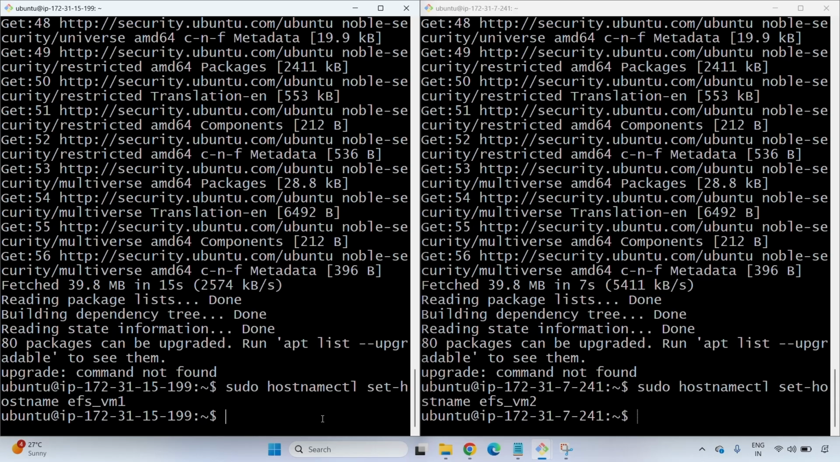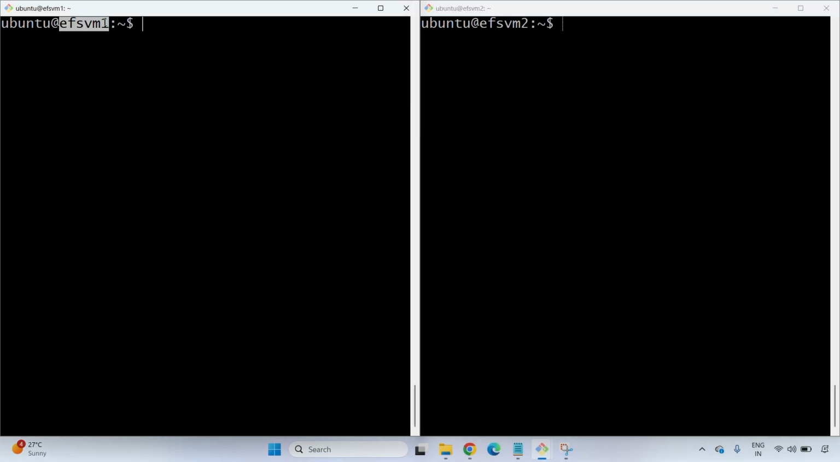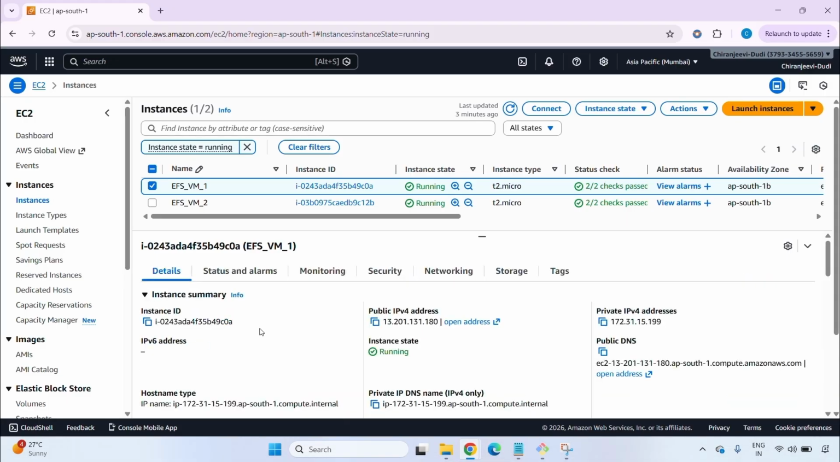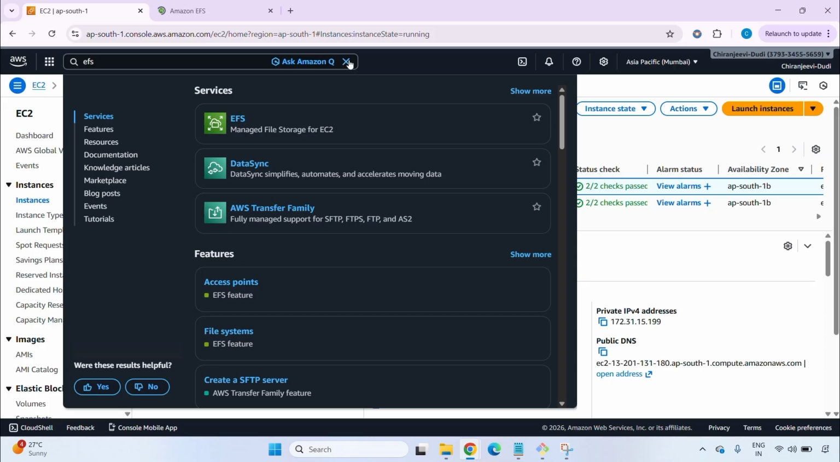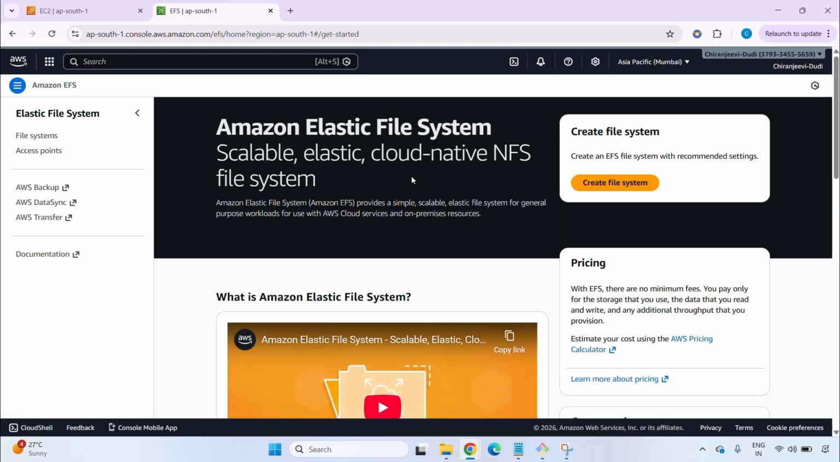So now we have updated our existing packages in both of the instances, and we have changed our EC2 instance names as well. So now let's exit from our EC2 instances and connect back again. Here we can see EFS VM1 and EFS VM2. So now let's switch to the EFS service and create a file system over there. Currently I don't have any existing file systems. So now let's create a file system over here.